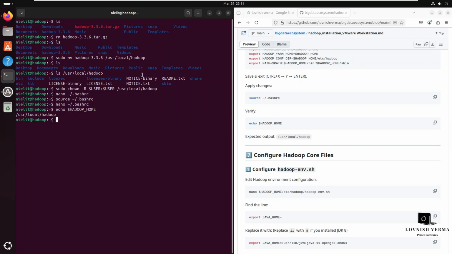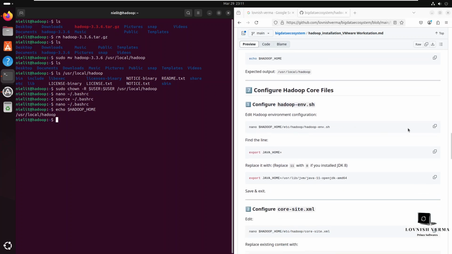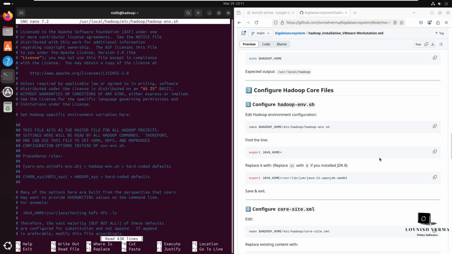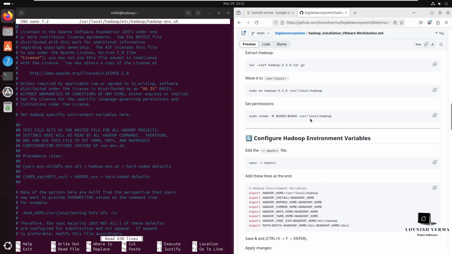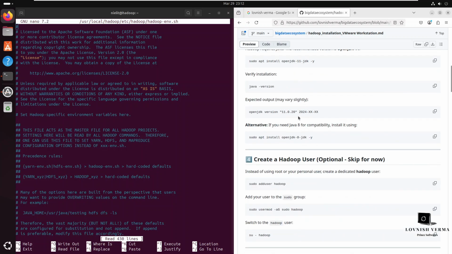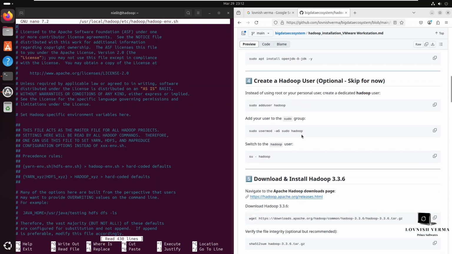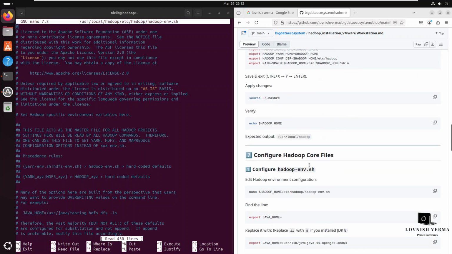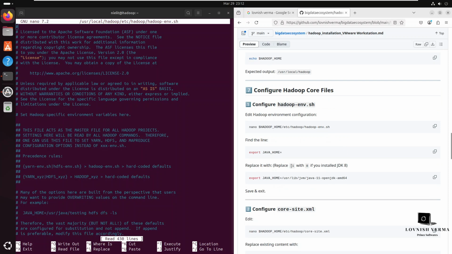Now I have to configure my Hadoop so I can use it. To do so, first I will set the Java JDK path. I will find this line and add this, but it contains JDK 11. But what have I installed? I have installed OpenJDK 8. So I have to replace this 11 with 8. Replace 11 with 8 if you have installed JDK 8. In my case, I have installed JDK 8.